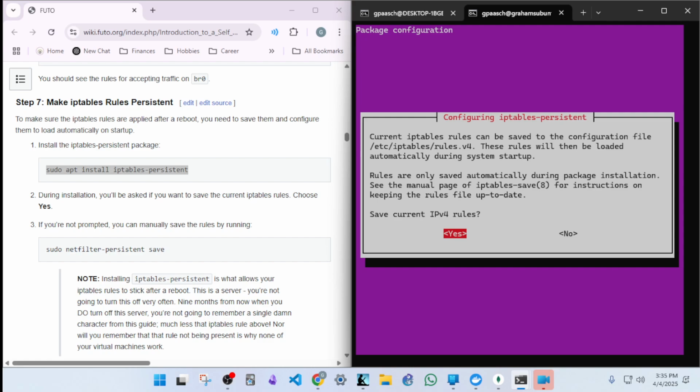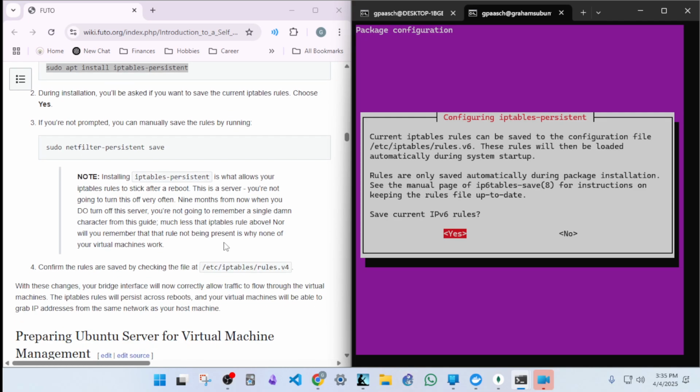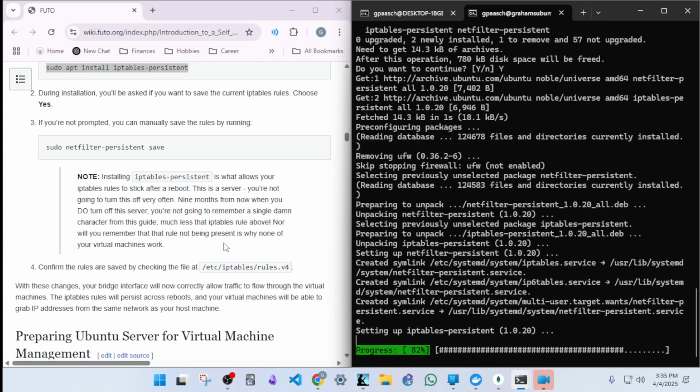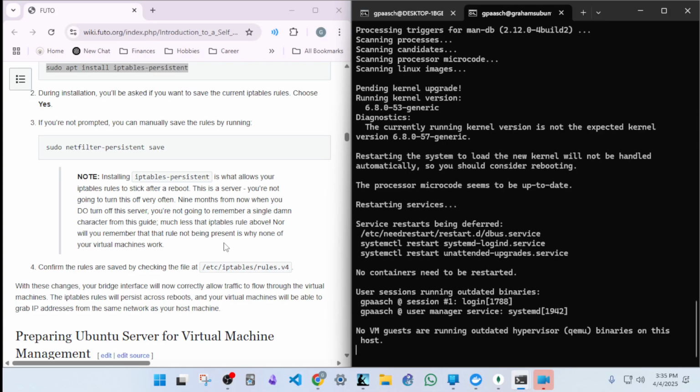All right, during installation, you'll be asked if you want to save the current IP tables rules. Choose yes. If you're not prompted, then you can manually save the rules there. We were prompted. We were prompted a second time for IPv6. We're not dealing with any IPv6, so let's go with no. So note, installing iptables-persistent is what allows your iptables rules to stick after a reboot.